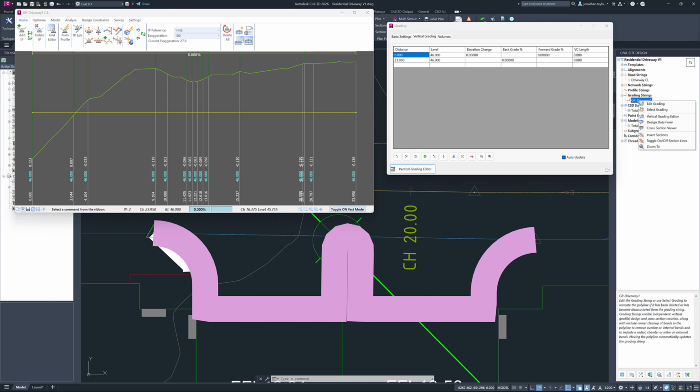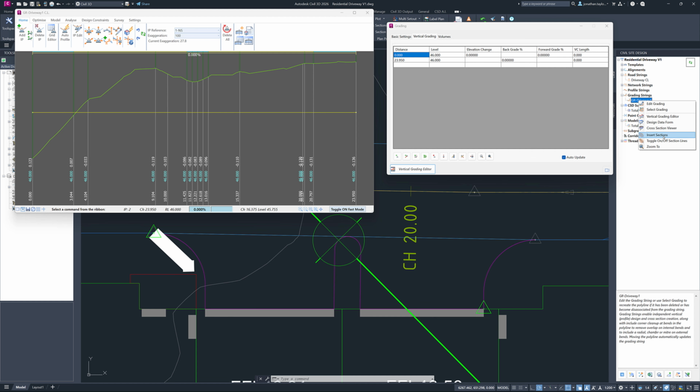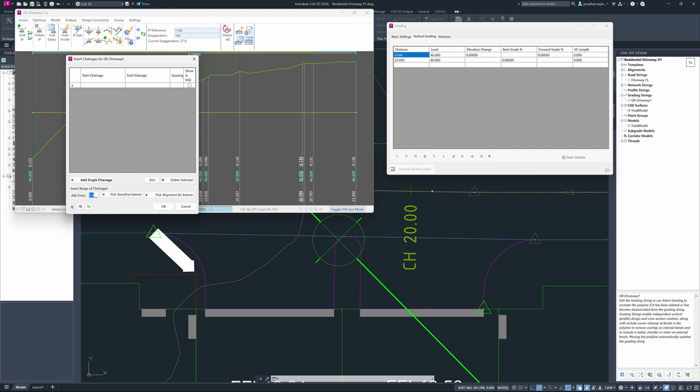I can right click in version 26 and insert sections by clicking on this button. What we're going to do is just to say between this TP here and this TP here, give me spacings of every 100 mil. Nice detail. So we set this number to 0.1. We pick start end extents.